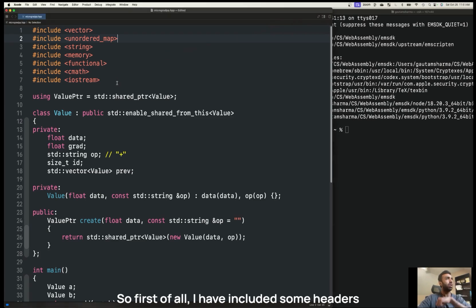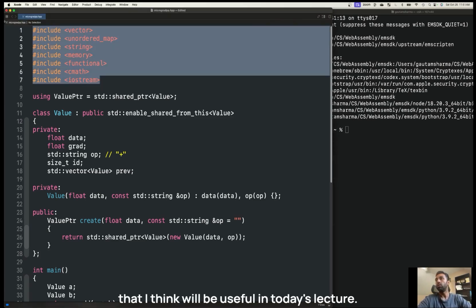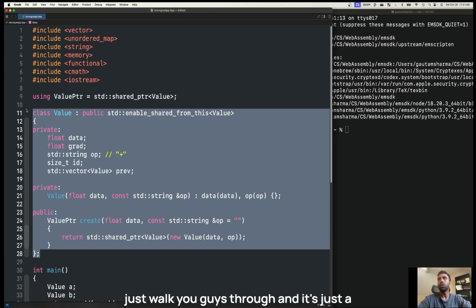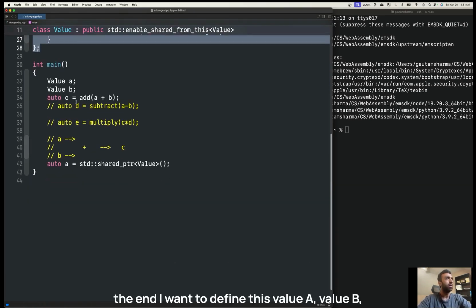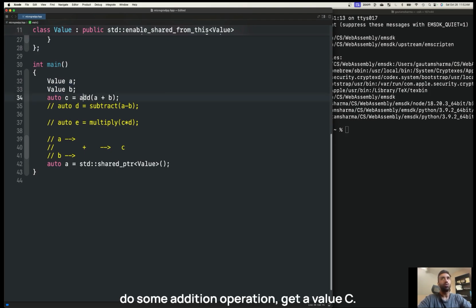Let's start. So, first of all, I have included some headers that I think will be useful in today's lecture. Then I've also defined this class that I will just walk you through. It's just a skeleton class, and we will build upon this. And in the end, I want to define this value A, value B, do some addition operation, and get a value C. It's similar to what we did in our last lecture.